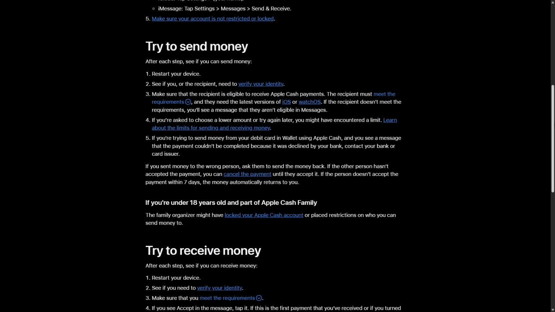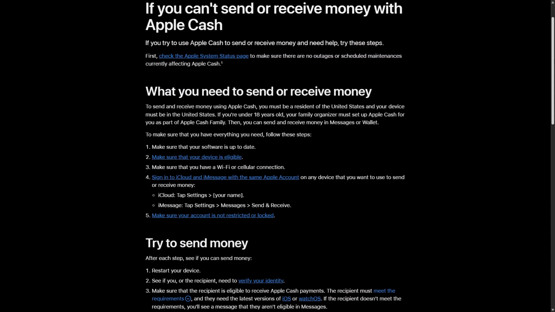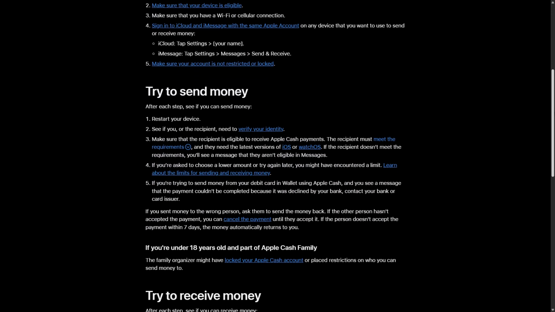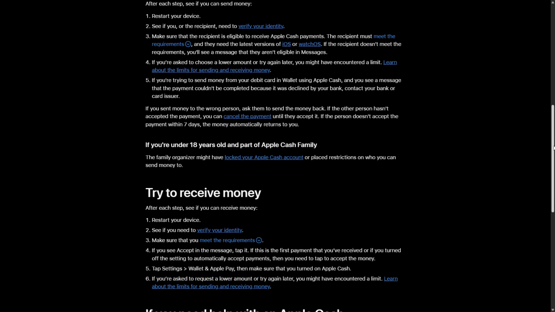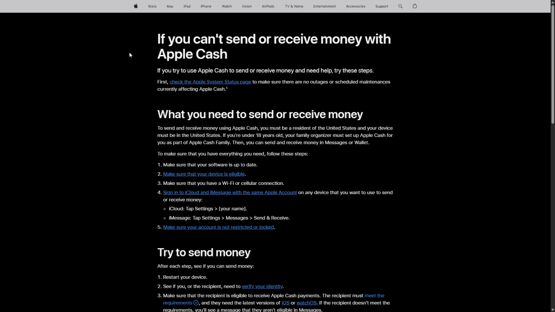Ensure you're signed into iCloud and iMessage with the same Apple ID across all devices. You can check this in Settings, then your name for iCloud, and Settings, then Messages, then Send and Receive for iMessage. Double check that your Apple Cash account isn't restricted or locked. If it is, you may need to resolve that issue first.